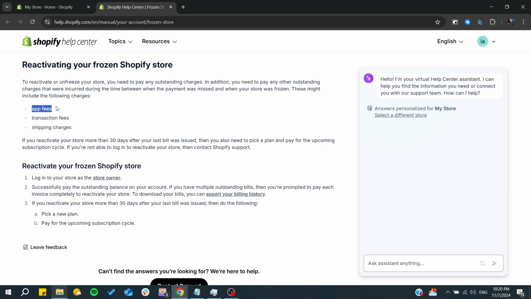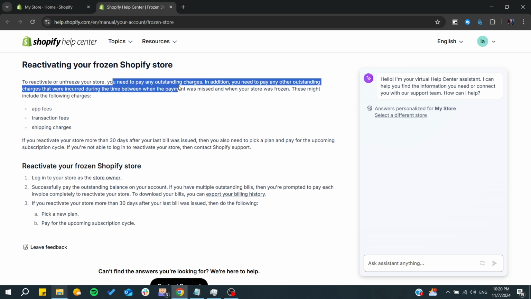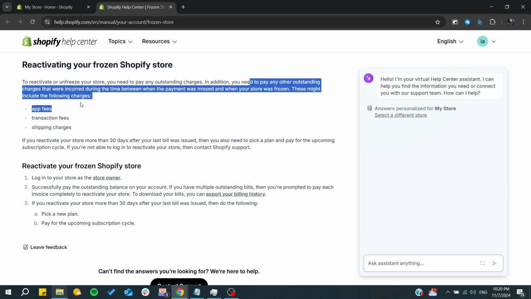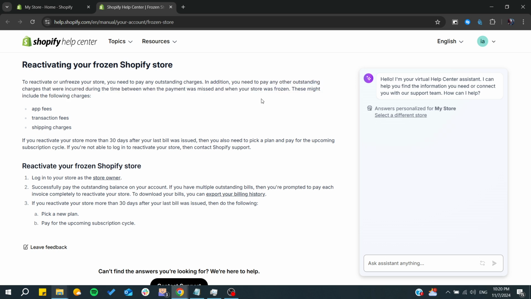The app fees. Make sure that you have paid the fees for your app if you are using one, and also the transaction fee and the shipping charge. If you didn't pay these, you will need to first clear your balance. As you can see, you need to pay any outstanding charges that you had, and then pay any other outstanding charges that were incurred during the time between when payments were missed and your store was frozen. And after you clear these problems, you will be able to reactivate your store.